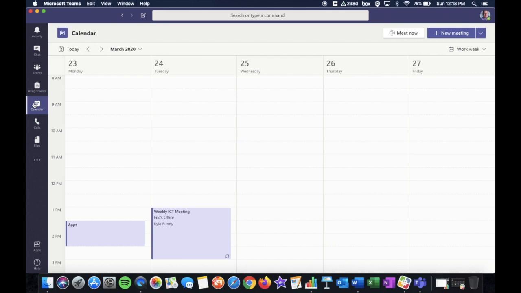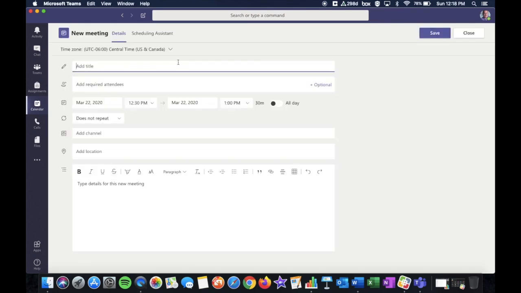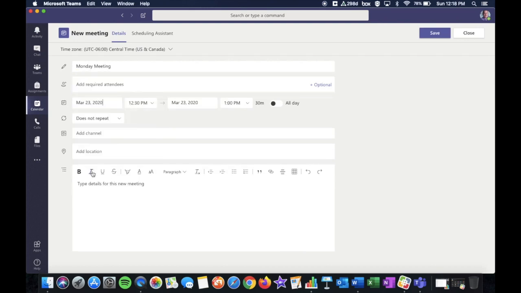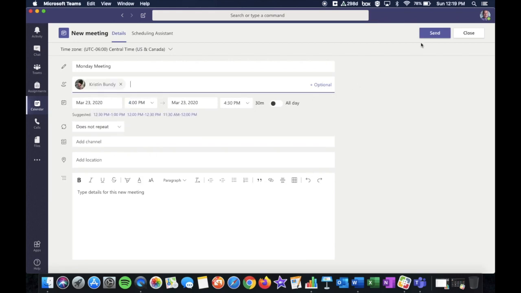The calendar icon here will allow you to schedule a video conferencing call with 20 plus people in it if that's what you choose. So under calendar, you're going to go ahead and click on New Meeting. You're going to give it a title. You will add in your attendees. You're going to pick the date and pick a time. And when you're ready, you'll click Send.